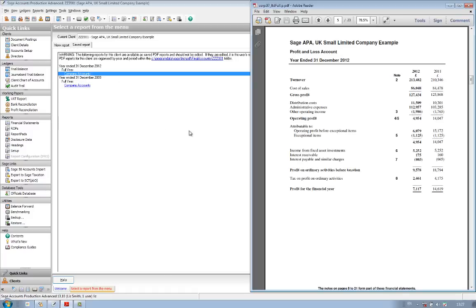So we have a set of accounts here. So we can see the profit and loss on the screen, and I'll just leave that minimised while we go over and do the Corporation Tax export. And it's just to show you that it will be exactly the same figures that end up within your Corporation Tax computation.